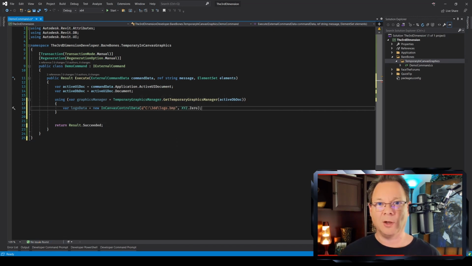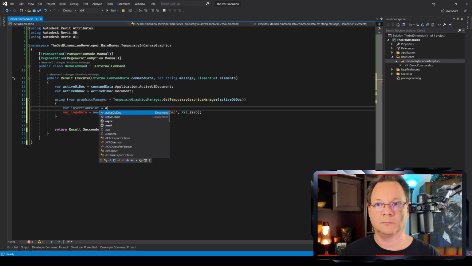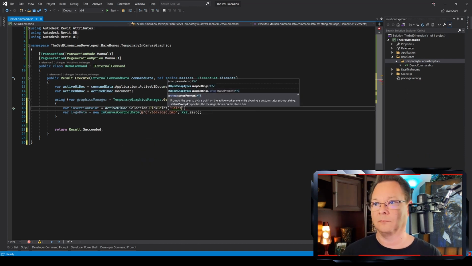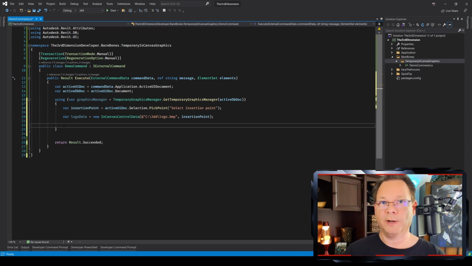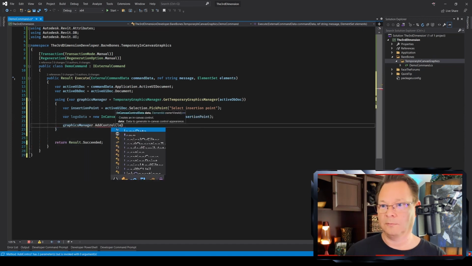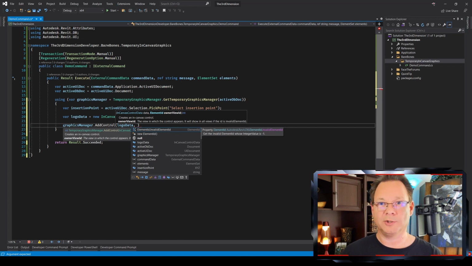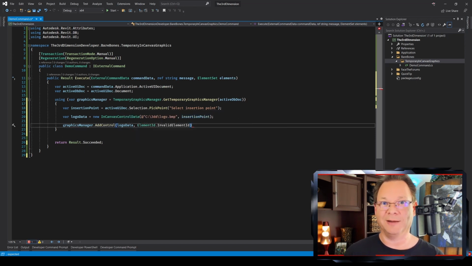So here I've grabbed a logo image and we're telling it to place it at 0, 0 on screen, which is pretty boring even for a bare bones sample. So let's at least pick a point to place it. And now with our control data created, all we need to do is tell our graphics manager about it. And then we need to tell it where to show this. You can give it either a specific view ID, or if you just pass it the invalid element ID, it will display it in every view. And that's it. Now if we compile this and run Revit, we'll be able to see this graphic on screen.